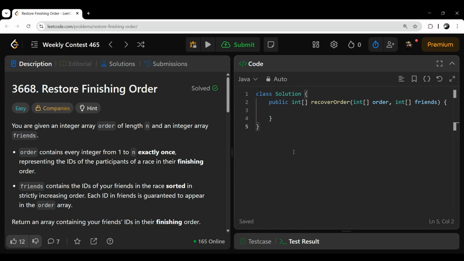Hello everyone, let's start solving this question which came in the weekly contest 465. So this is an easy level question. The question is Restore Finishing Order.